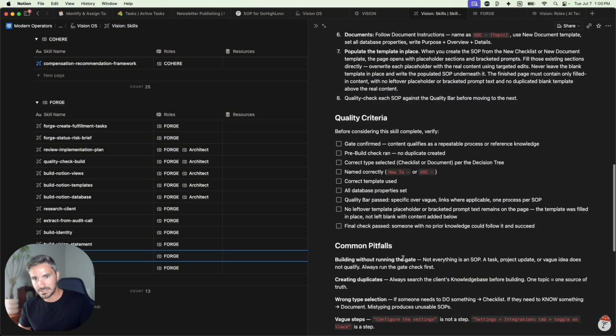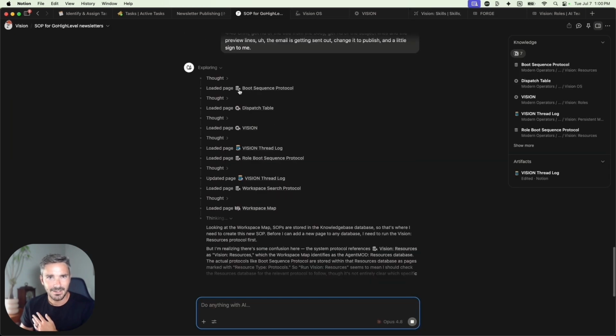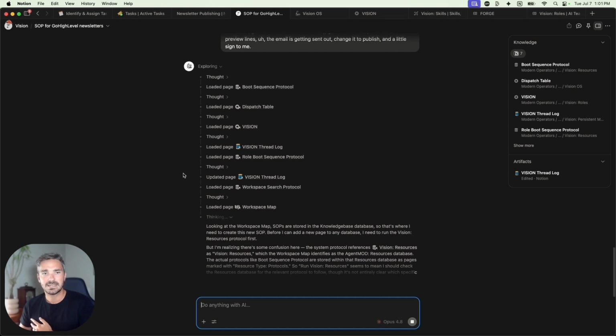Then it's going to build quality criteria. It's going to put it inside of our knowledge base. So let's go back to the chat and see what's happening. It's going through all of that right now. It's loading these different pages. It's looking at our workspace.